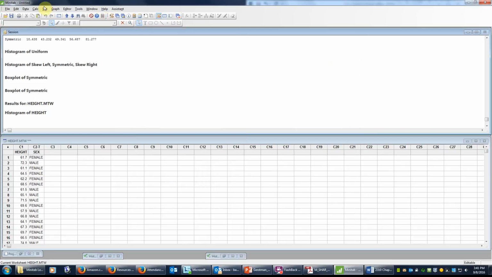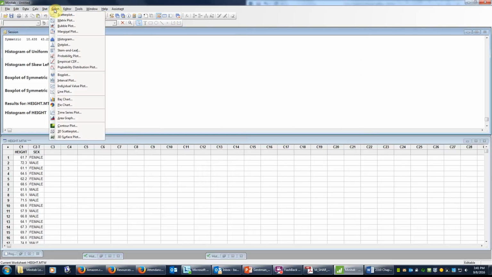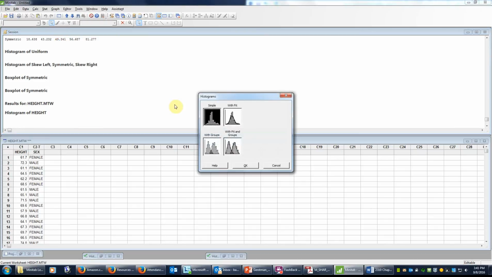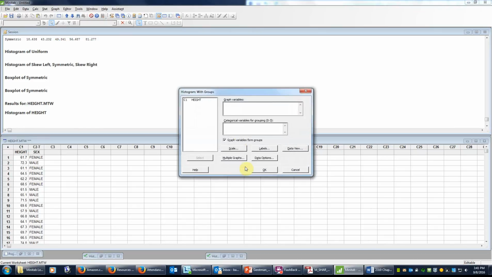So we're going to reflect that fact by doing another graph. This time, I'm going to do it with groups so that I can separate the two. We're going to choose this variable first, which is our graph of what we're going to do, and then we're going to group by category. The categorical variable we're going to choose is sex. So this is graphing height, separating it by the category sex, and we're going to click OK.